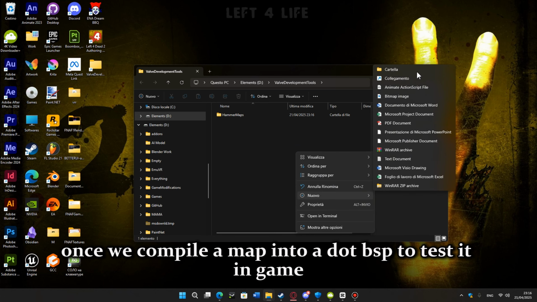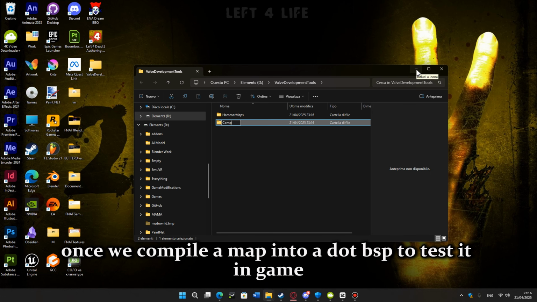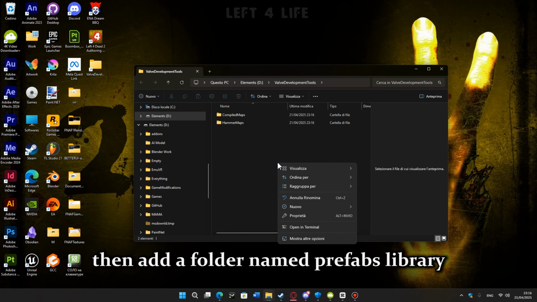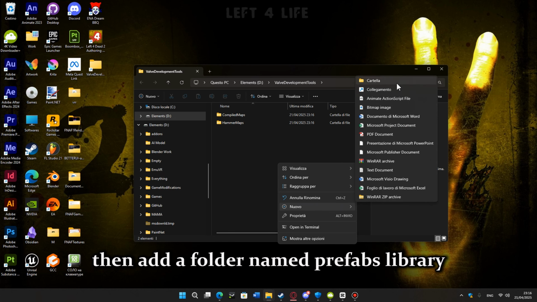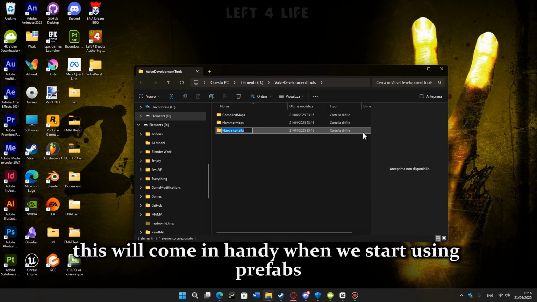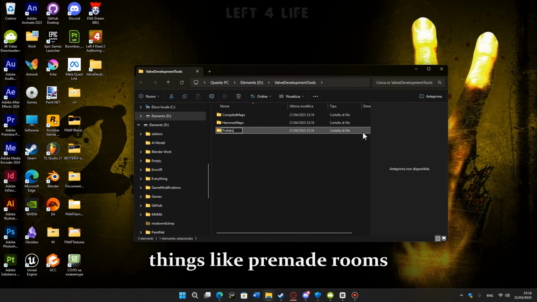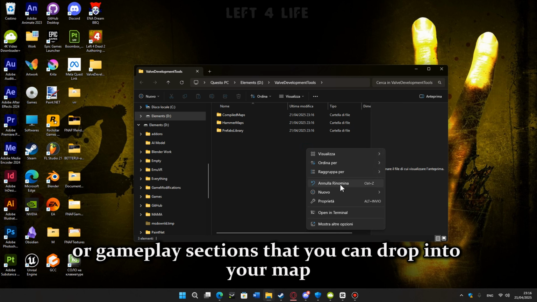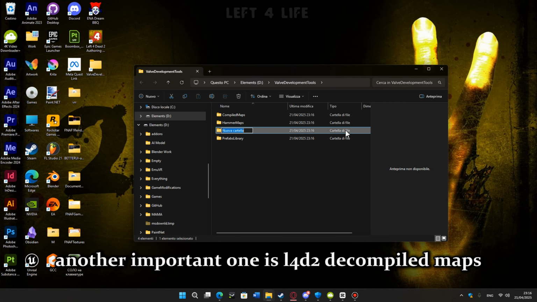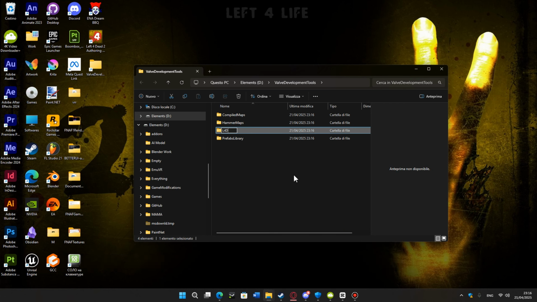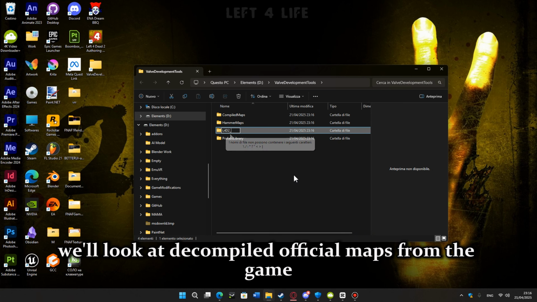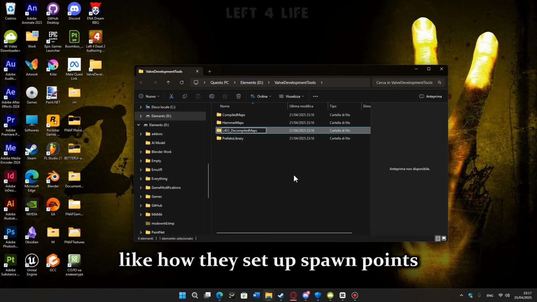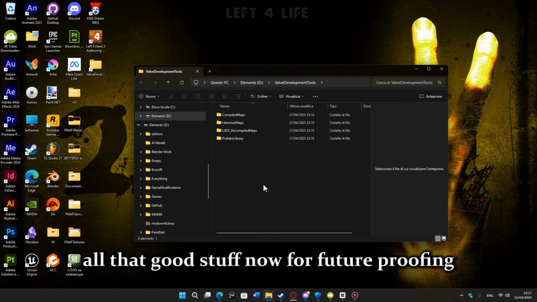Once we compile a map into a .bsp to test it in-game, it'll go here. Just keeps things separate from your editable files. Then add a folder named Prefabs Library. This will come in handy when we start using prefabs, things like pre-made rooms, lighting setups, or gameplay sections that you can drop into your map. Another important one is L4D2 decompiled maps. Later on, we'll look at decompiled official maps from the game to study how Valve did things, like how they set up spawn points, pacing, lighting, all that good stuff.